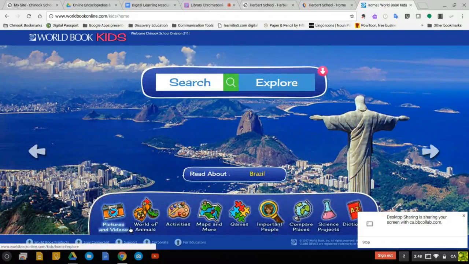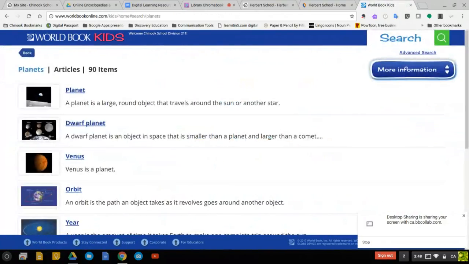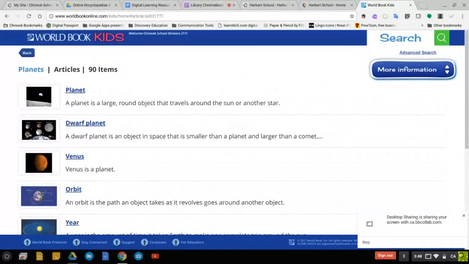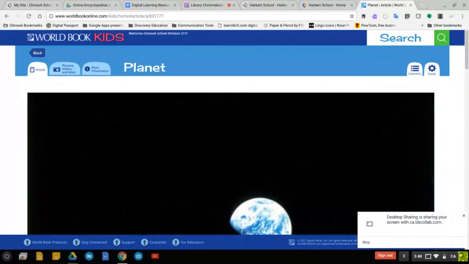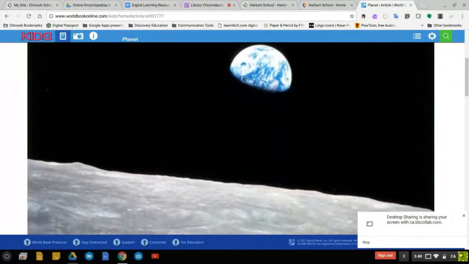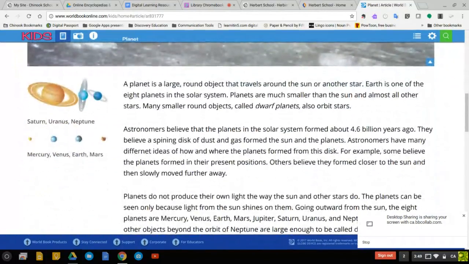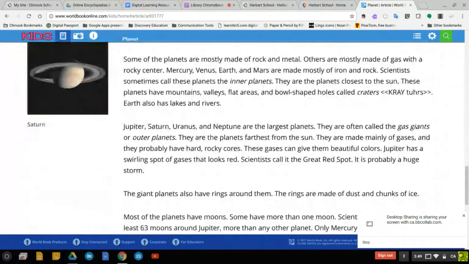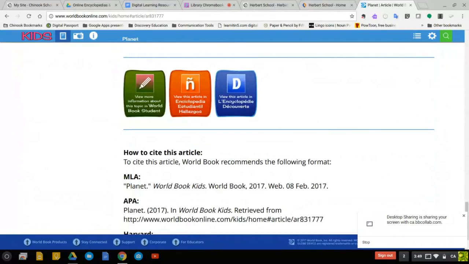So again, we have pictures and videos, so just a little more visual. Maps, games, there's some science projects where you compare places. I'll put in planets just so you can see what the difference is. It's definitely more visually appealing for our younger students. If I take this planet article, I can see that there are pictures and videos, more information. Here's a big picture. And there are no levels in here. I just happen to be in the kids version, so it is a lower level.